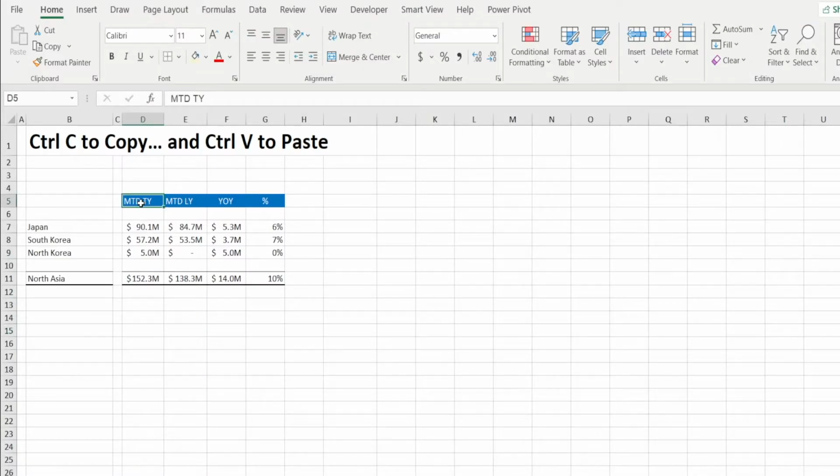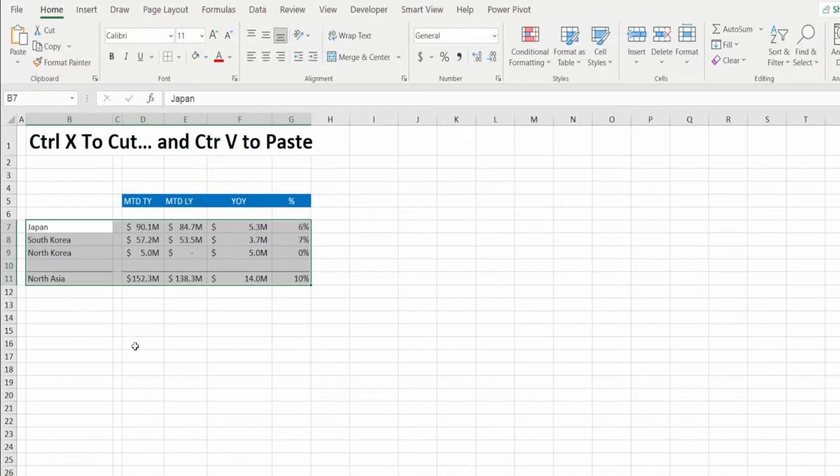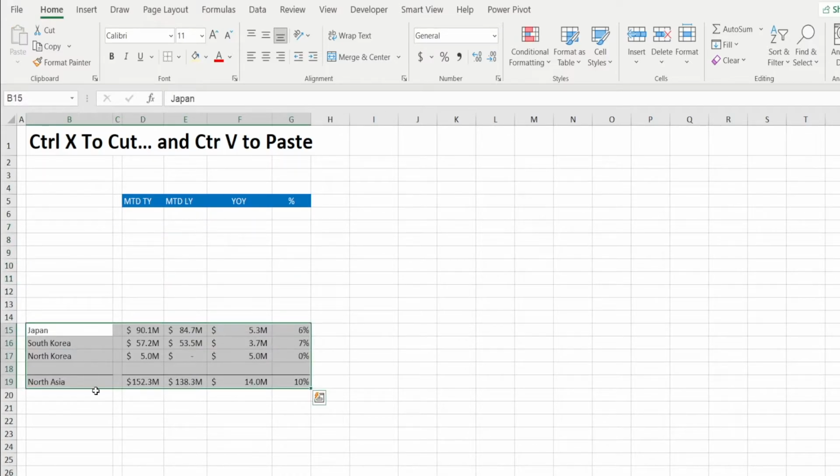So let's say we want to copy this cell, so just click and highlight, press Ctrl C, and then click anywhere you want to paste and press Ctrl V. For example, this whole table, I want to cut it, I'll press Ctrl X. I'm just going to put it in here and press Ctrl V to paste.